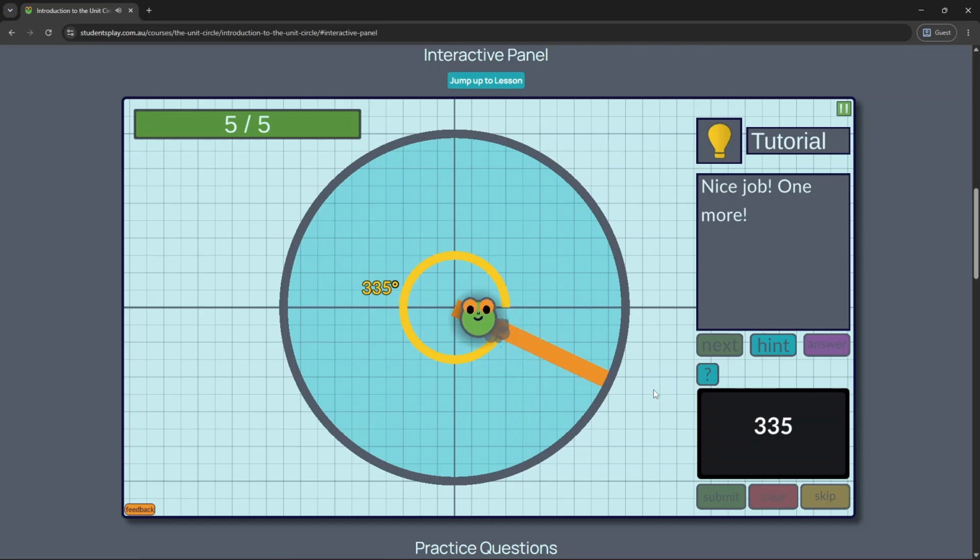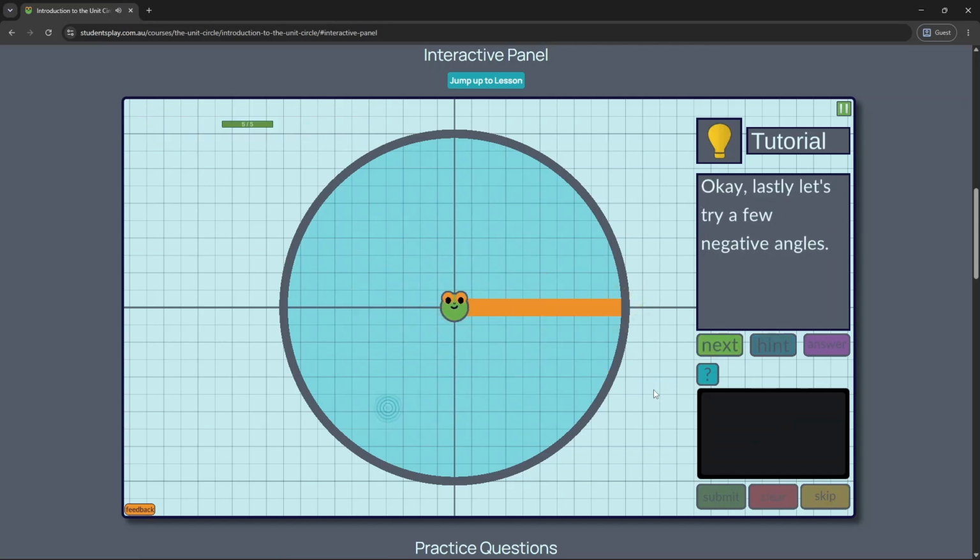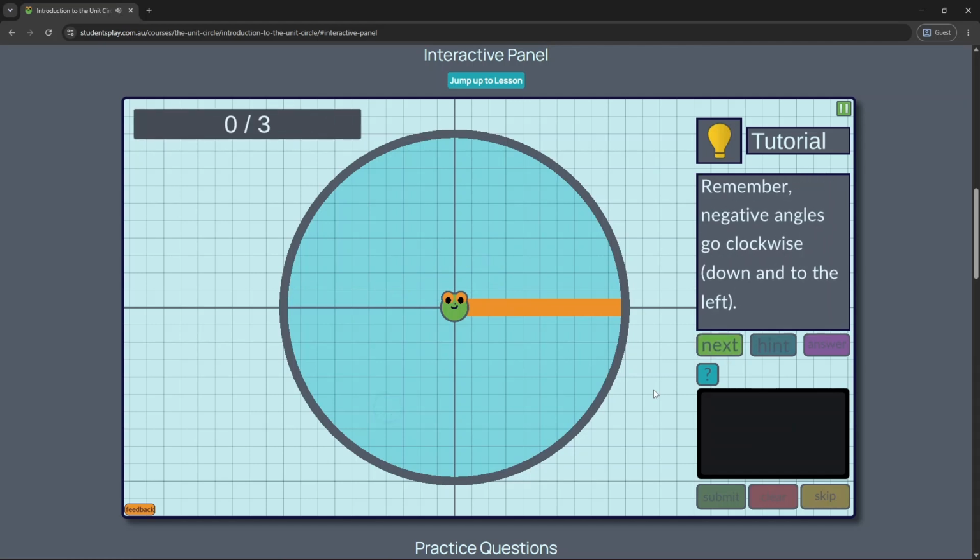Okay, that's all of them for that section. Okay, lastly, let's try a few negative angles. Remember, negative angles go clockwise down to the left.